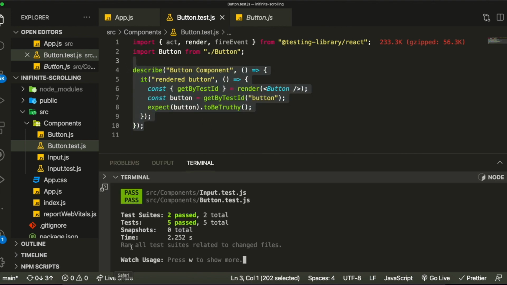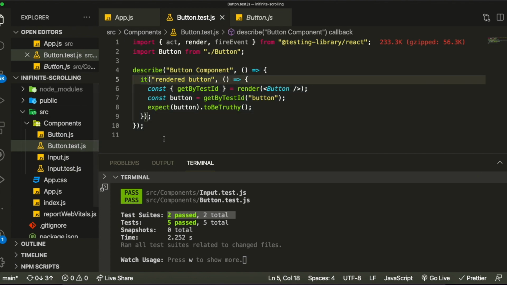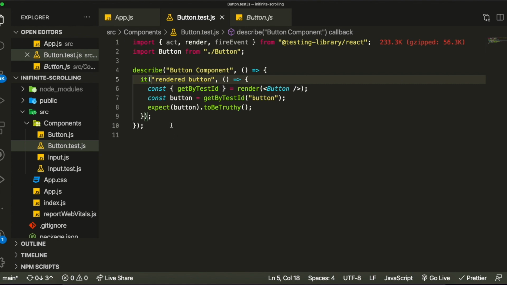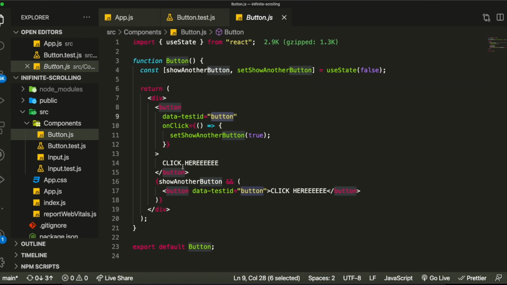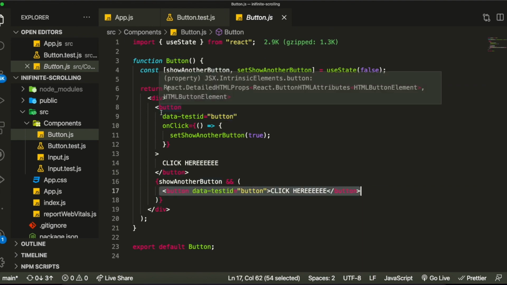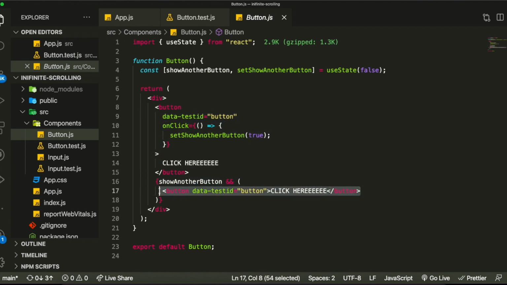And if I run this, you can see we have now two test suites, because now we have the button component test suite and the input component test suite. And every test inside of it passed completely, which is great. But the next test, which is the last test we're going to be running, is we're going to be trying to trigger a click on the button. And you can see that when we click on the button, it just renders another button, almost the same thing. It's the exact same button, it just doesn't have another click event, as you can see.